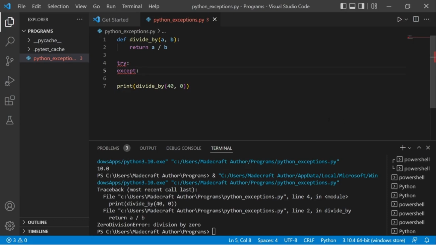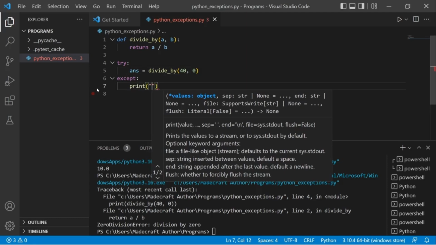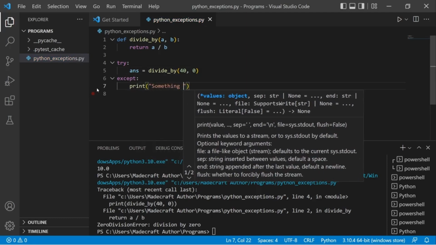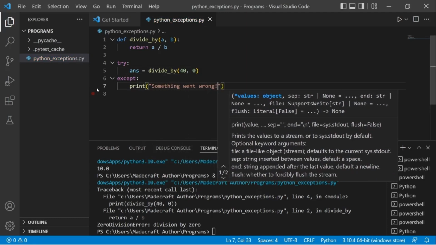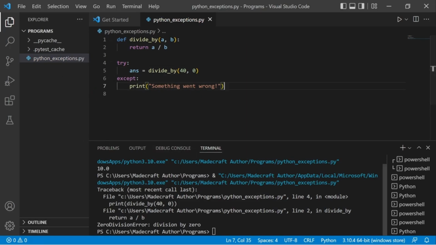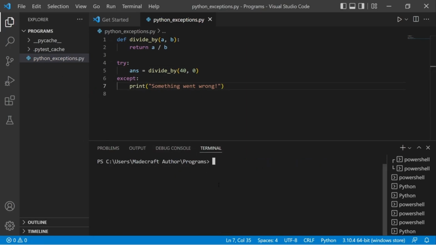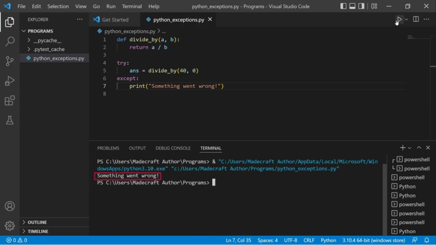You add the code that you want to run within the try statement. So, I delete the print statement at the bottom and cut the divide by 0 function. Within the try statement, I type ans equals and paste the function. Now, in the except statement, I will add my own error statement. I add a print statement for the string "something went wrong." Let me just clear the terminal so you can focus on the output. I click on run, and now the error statement is printed.